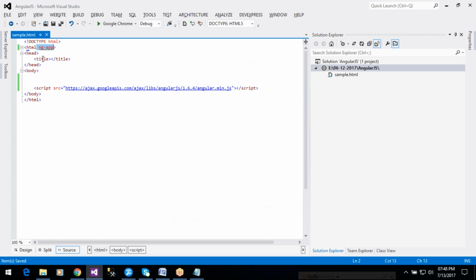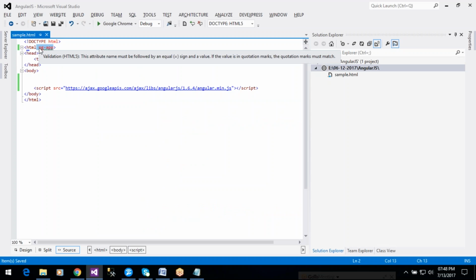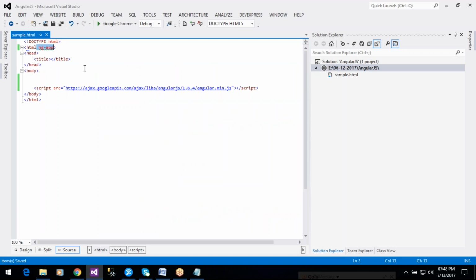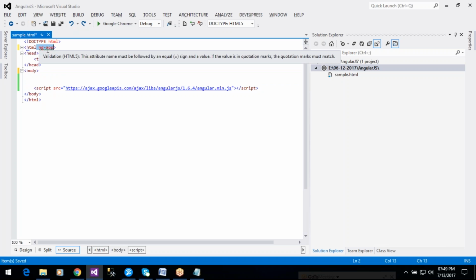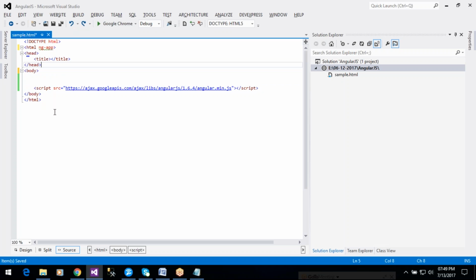Okay, so here we can declare the ng-app directive in the HTML element or in the body tag. If you implement the ng-app directive in the body tag, the entire body is in AngularJS. And if you implement this ng-app directive in the HTML tag, the entire HTML form will be under AngularJS.